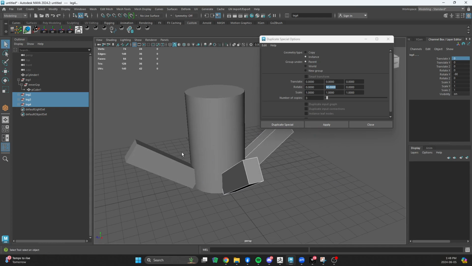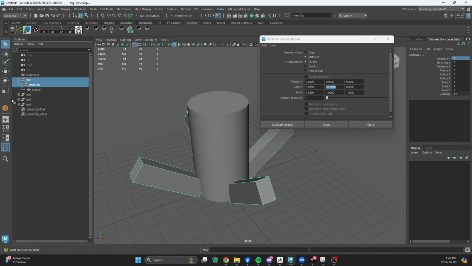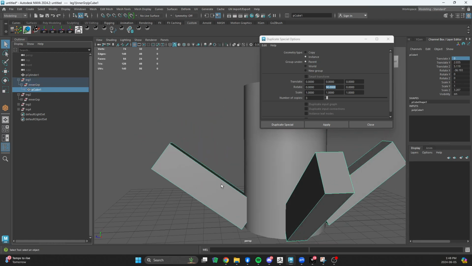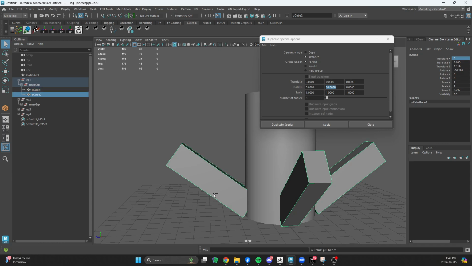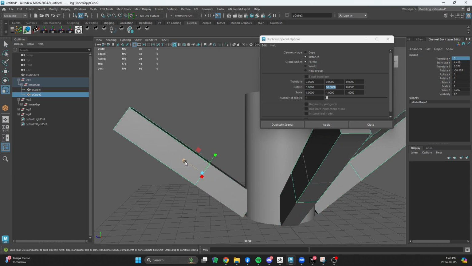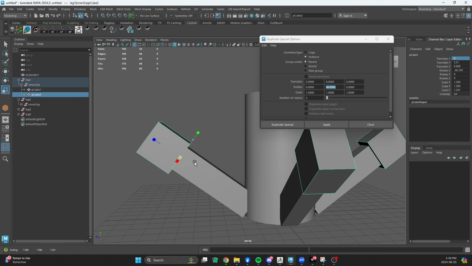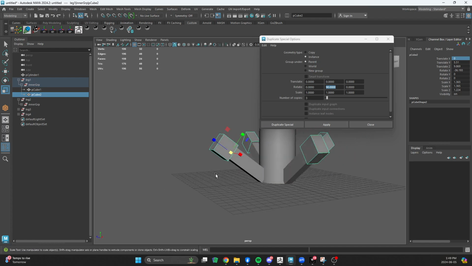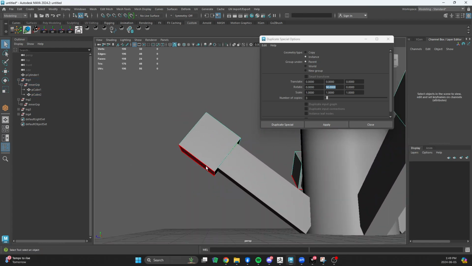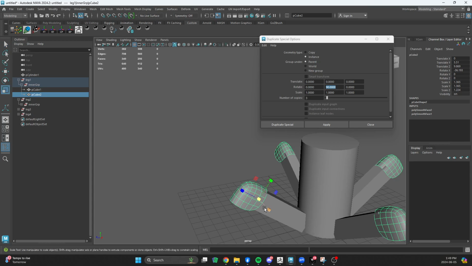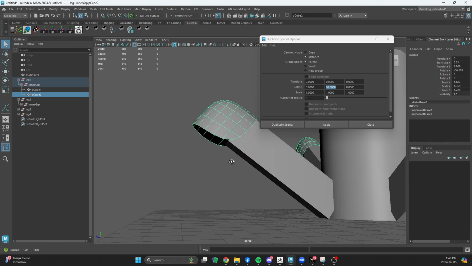Now, because I have a group inside a group structure inside of all of them, what I can do now is select my geo, duplicate it, move it, and you see the same thing happens on all of my groups. So I can start designing how the rest of my modeling process is going to go.